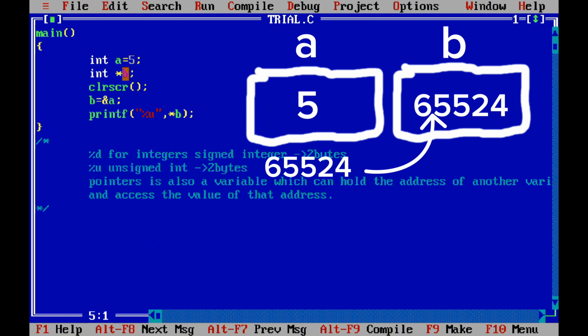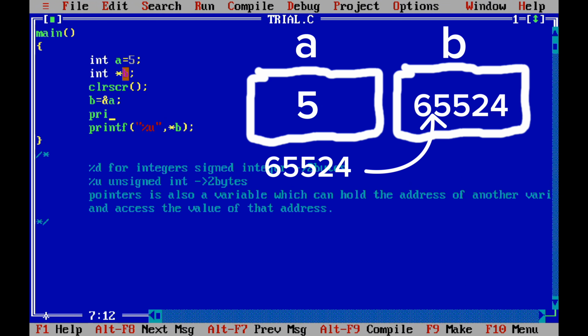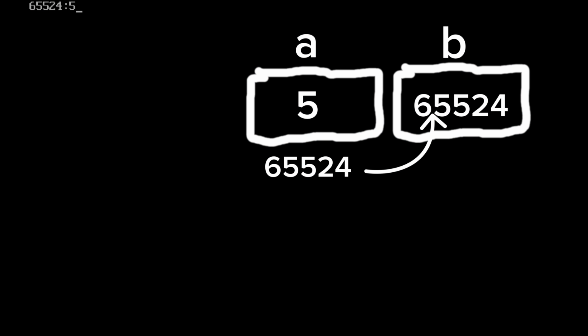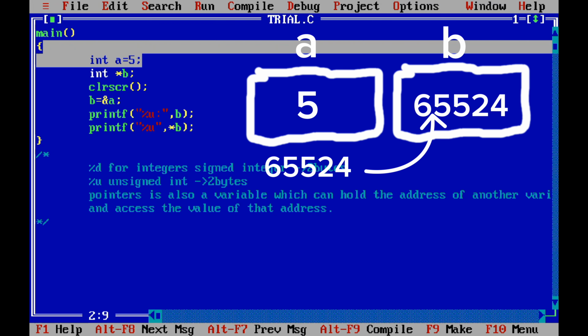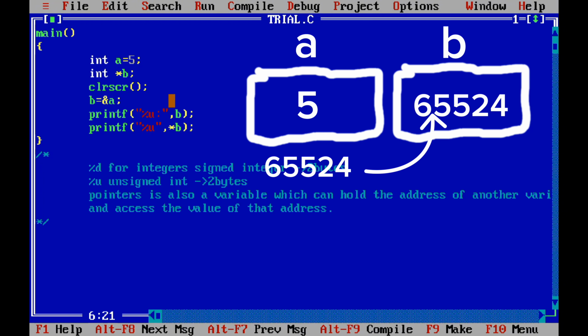Let me print here, before, printf percent u comma b. Let me keep a slash n also. Okay. Now instead I keep this colon. Okay. F9, control F9, alt F5. Here you can see the address of a which is copied into b is 65524, and the value in that 65524 is 5. Obviously we stored 5 in a. Okay, this is the magic of pointers. We can access that value.